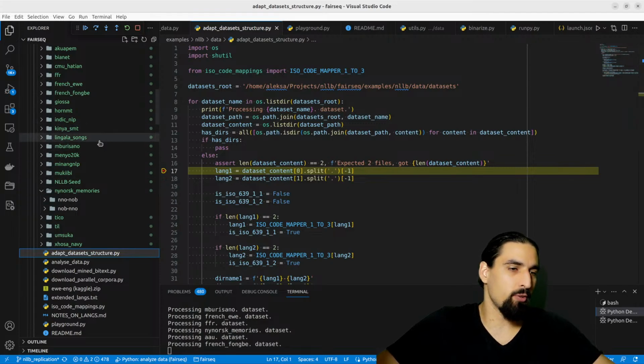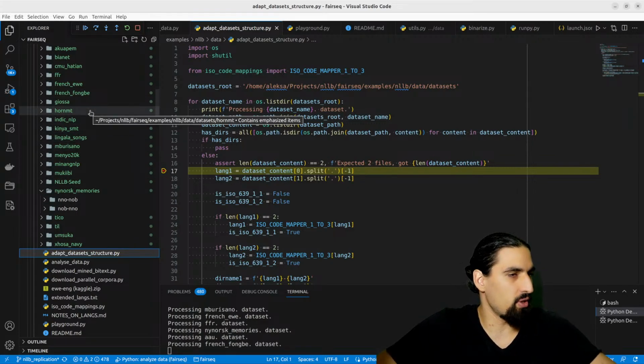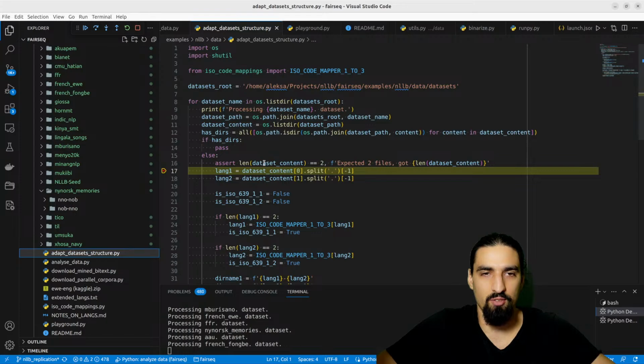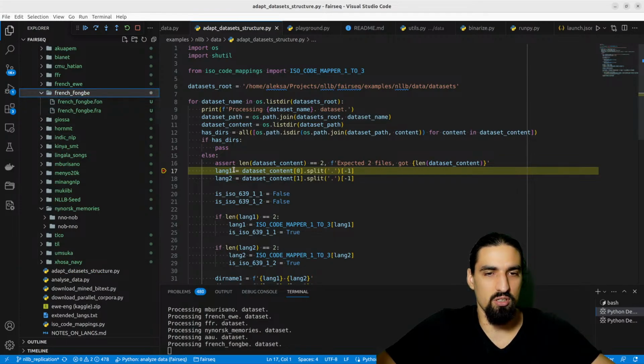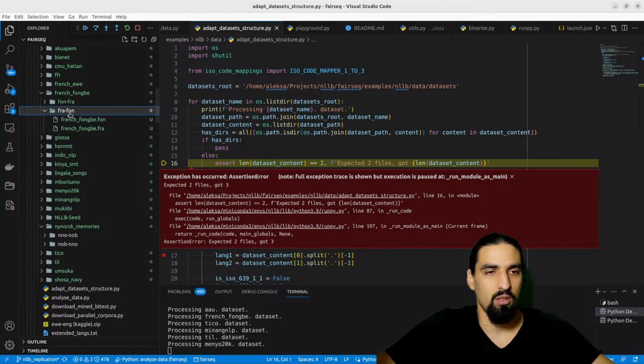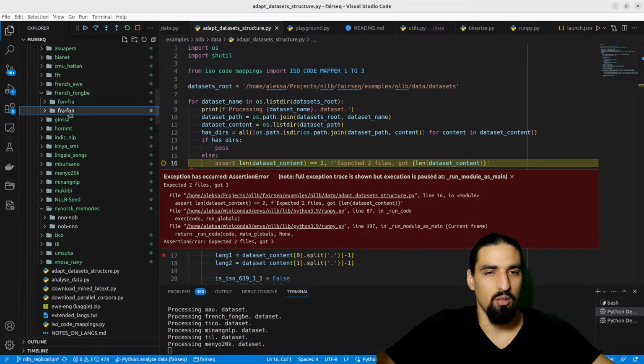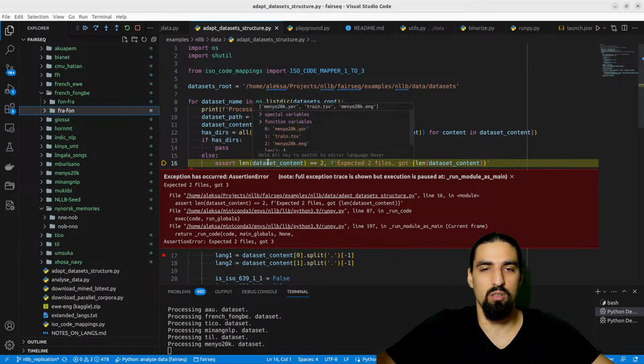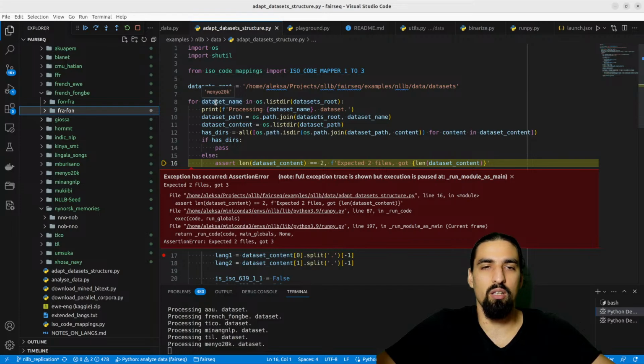By the way, the reason I'm manually inspecting this is because there are some irregularities and I just want to get familiar with the datasets. French Fongbi. Here it is. Again, we can just hit F5. Oh, interesting. This one actually failed. Oh, because we are handling this one. Menio 20K. Okay, let's see what's up with that one.